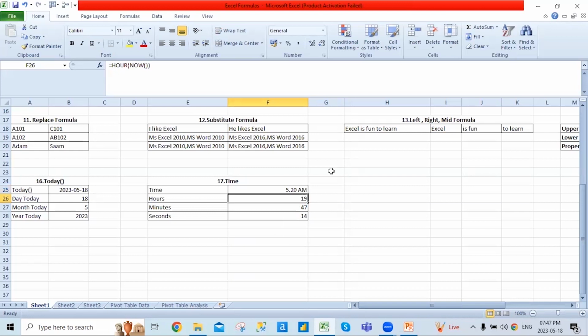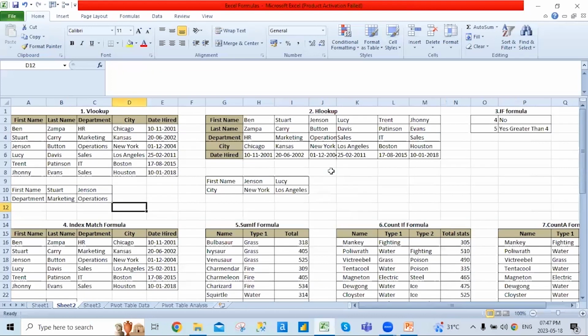Similarly, for hours, it is going to show me the current hours now. Then for the minutes also, it is going to show me that way. And for your seconds also, it is going to show me that way. Okay, so these are some of the formulas.